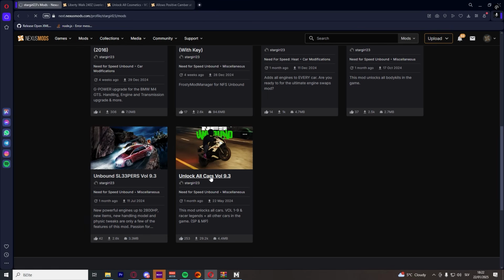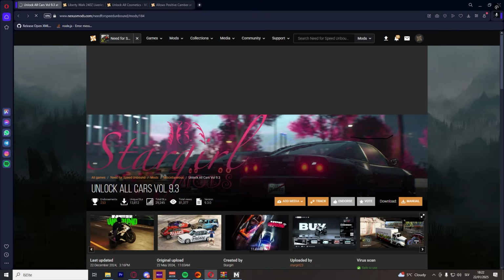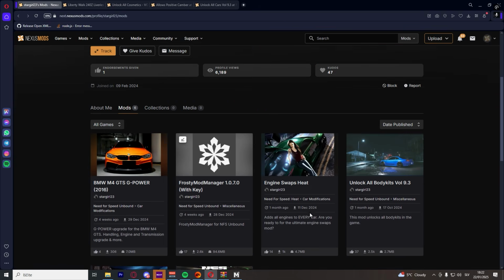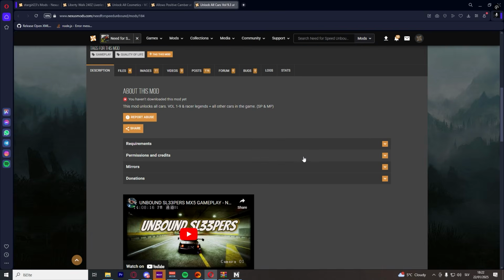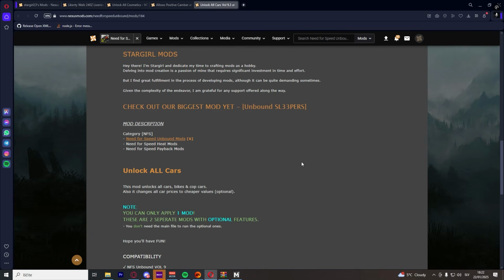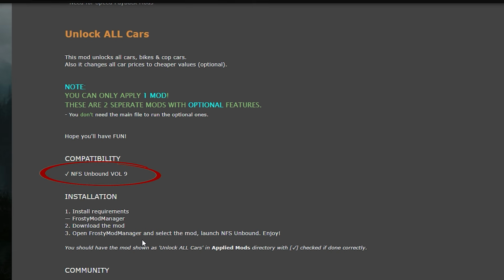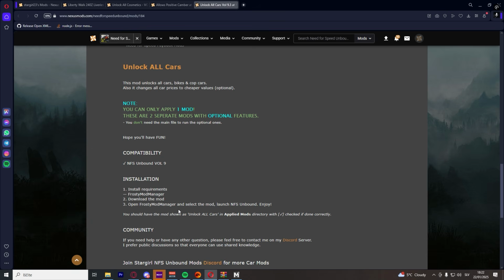So now we need to go back to the Nexus Mods page and find the mods we would like to download for Need for Speed Unbound. I will download the mod Unlock All Cars volume 9.3, and under the description of the mod you can see with which version of Need for Speed Unbound the mod is compatible. So this one is compatible with volume 9, which is okay.